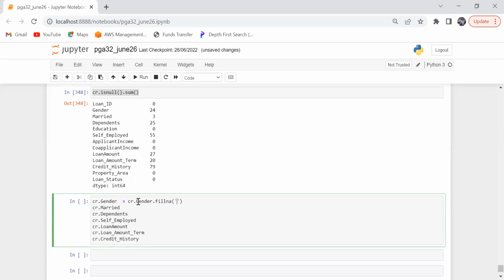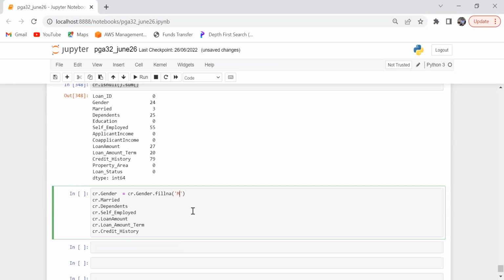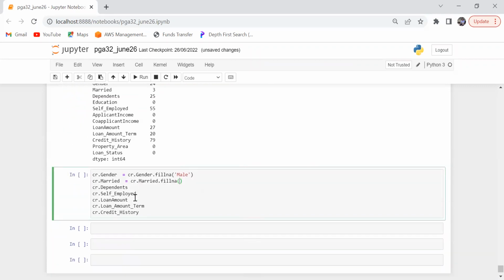फिल है, क्या फिल करना है? मेल फीमेल का कैसे आ रहा है इसमें? MALE है, कैपिटल MALE या M है सिर्फ? कैपिटल MALE. cr dot married dot fill है. इसमें कैपिटल YN था या स्मॉल YN था? जस्ट चेक इट एंड लेट मी नो. कैपिटल N dot fill NA and cr dot dependent, let's mark it as 0. cr dot self-employed fill NA, mark it as capital Y. Just check it and let me know.